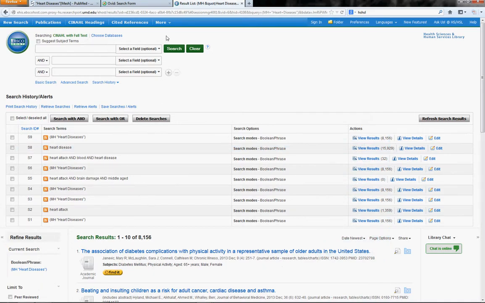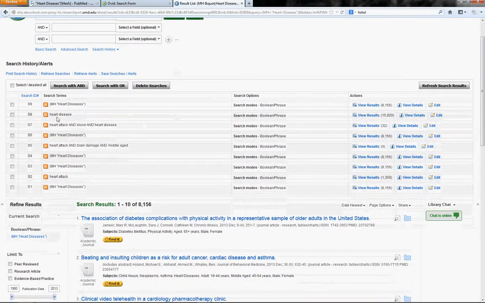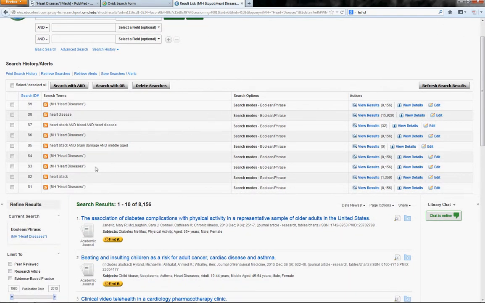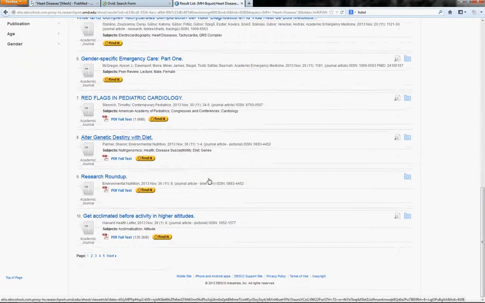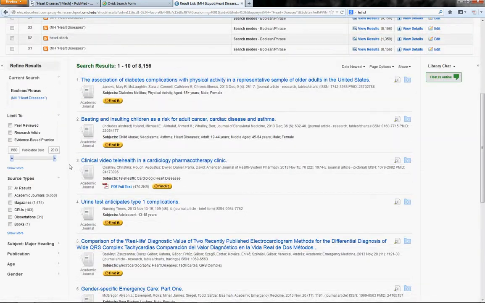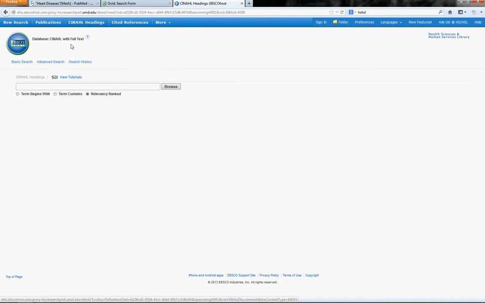You have the multiple fields here, so you can do an advanced search. You have a search history, so you can combine searches. You have your results. And that's the end of the tutorial.